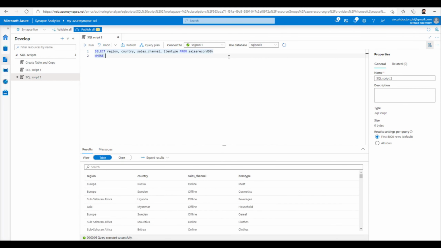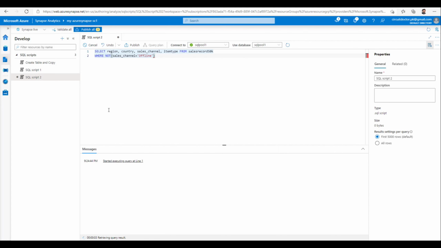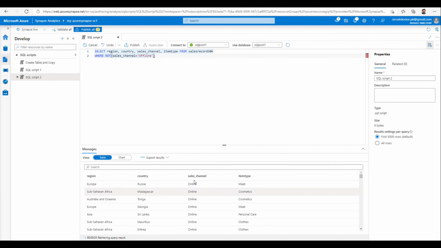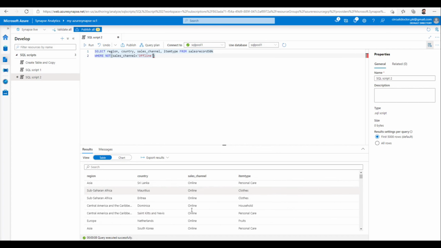Now I will add in a condition where not the sales channel is equal to offline. Now this means that I'm asking for all the results other than offline sales channel. And we know that we have online left other than offline in our sales channel. So the result will give me all online results. Let's run it. And here we go, we have all the results that contain sales channel as online only.